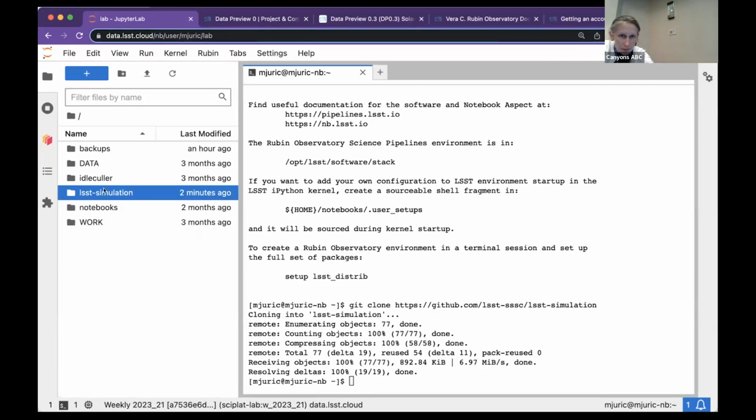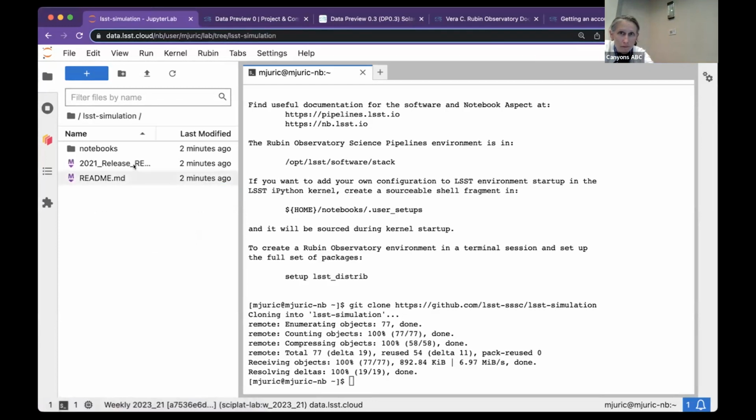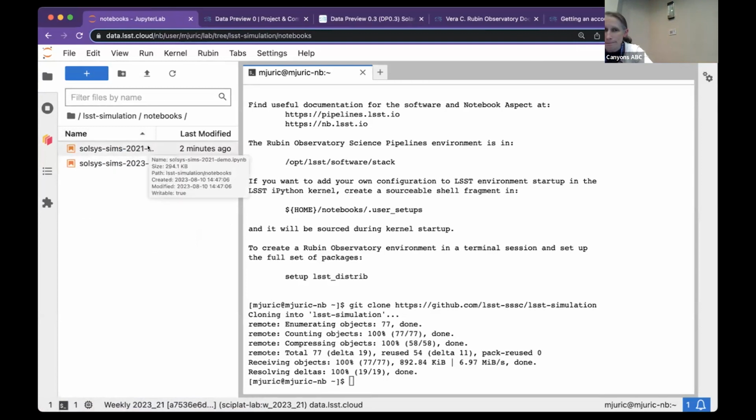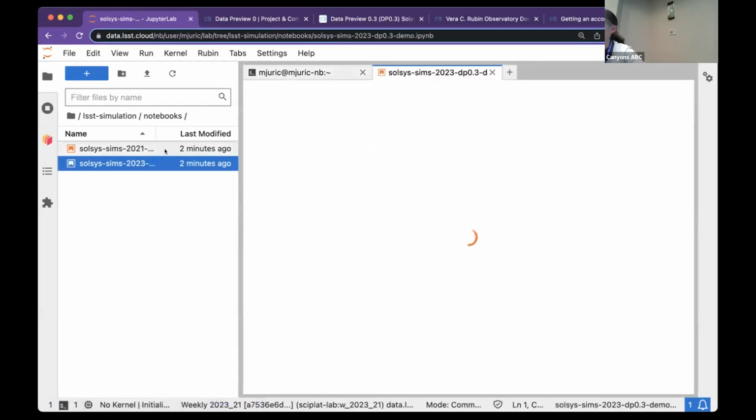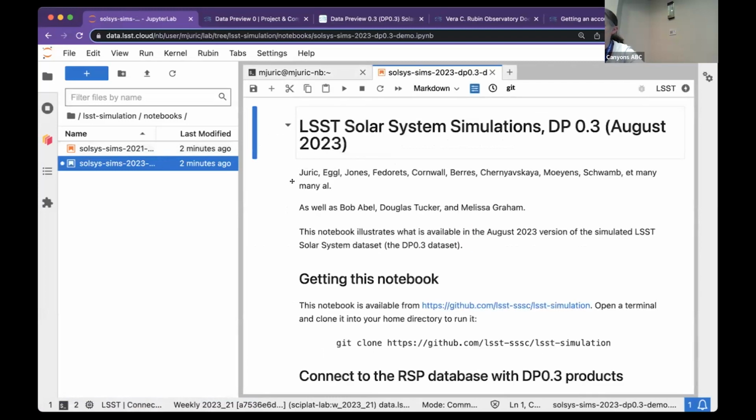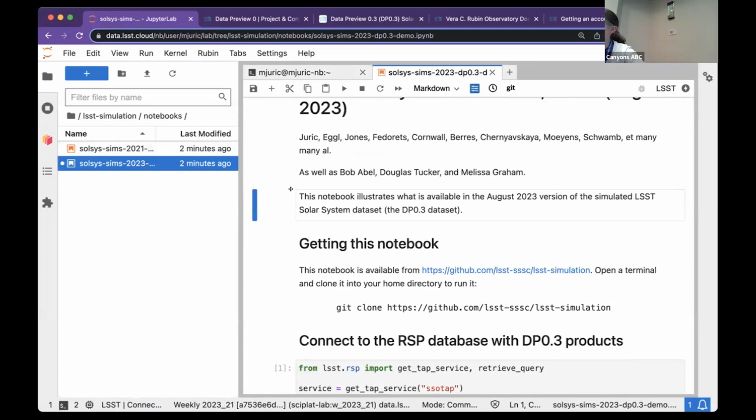Okay, so let's all go into the LSST simulation folder and then into notebooks, and then you're going to see two notebooks here. This one here is from an internal release we did with the Solar System Science Collaboration in 2021. So do not open this one. It actually won't work on the RSP. Open this one that says Solar System Sims 2023. And then here's the notebook.